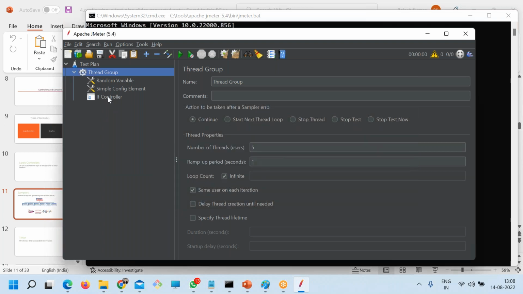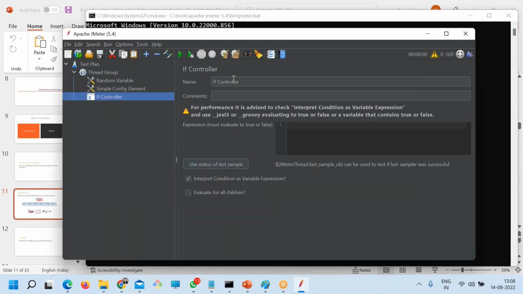Now you see this is the if controller, where you can set the expression. Expression must evaluate to true or false. So here you say, for example, if this particular variable is defined, then yes; if not defined, false, like this. So you will have this if controller, and after that you will have a sampler.